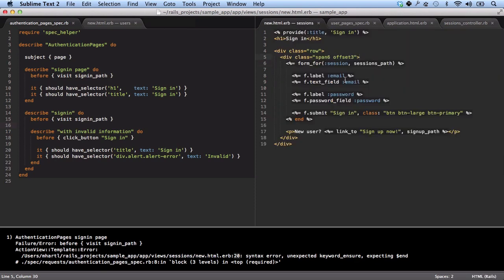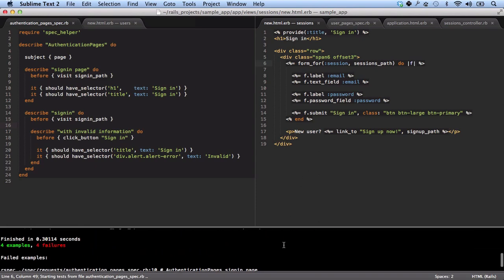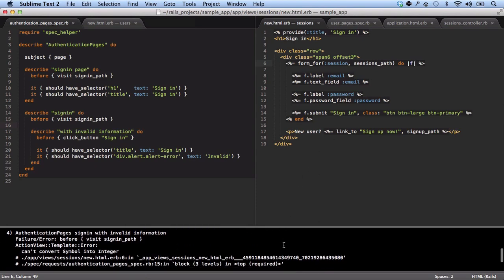Oh, and it's actually not a missing end. It's because we forgot the form variable here. This is a block. We need to give it a form variable, give it a block variable, which we're going to call f. All right, so now let's rerun those. This is also a different error. Wow, this is chock full of errors. So what's going on here is the form_for with the symbol. We actually have to tell it explicitly that this is the URL. So this is actually a hash here at the end of the form_for.